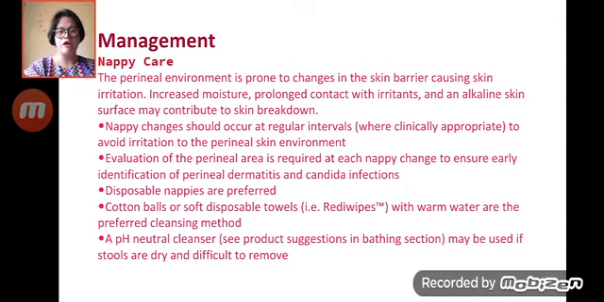The perineal environment is prone to changes in the skin barrier, causing skin irritation. So increased moisture, prolonged contact with irritants, and an alkaline skin surface may contribute to skin breakdown. Nappy changes should occur at regular intervals, where clinically appropriate, to avoid irritation to the perineal area.